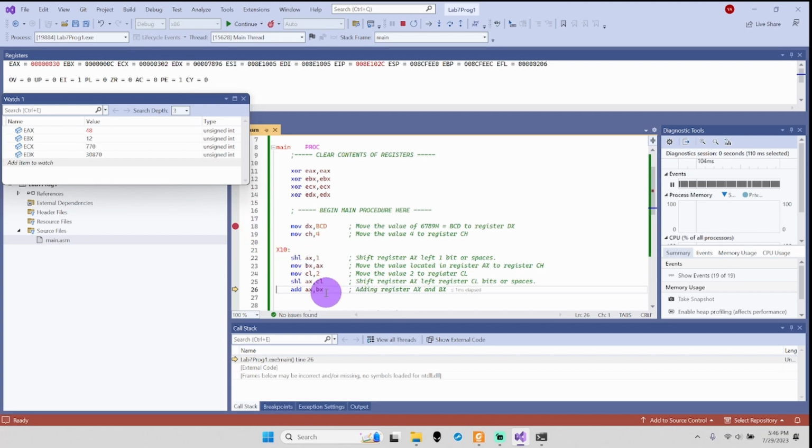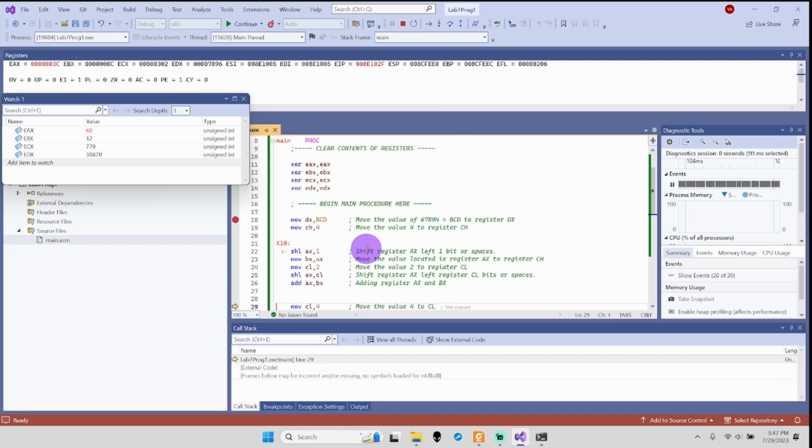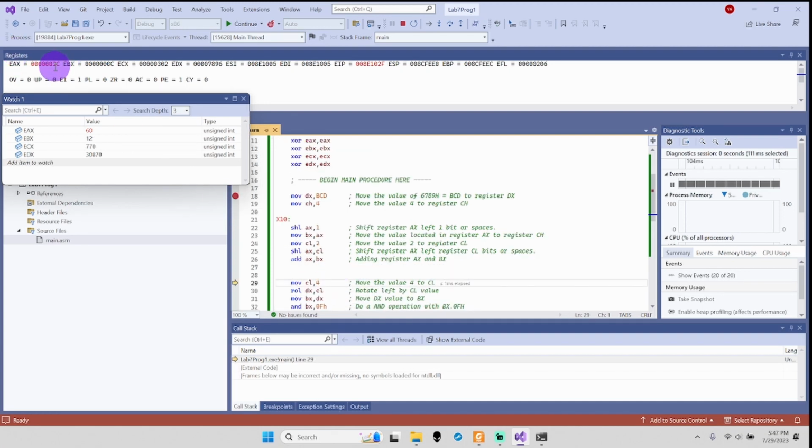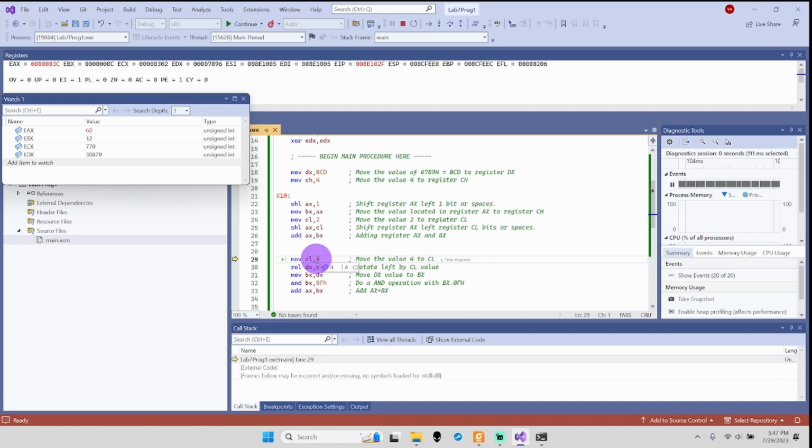And now we're going to add BX and AX, BX and AX. And that gives us 3 and C. Remember before was a 3, 0, and then 0C. When you add them up, it's just 3C. Okay? Now here, it says move 4 to CL. There it goes. Here's the 4.